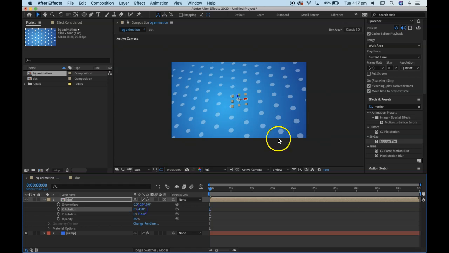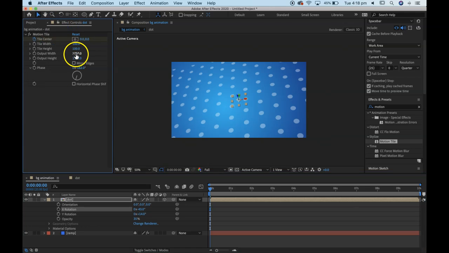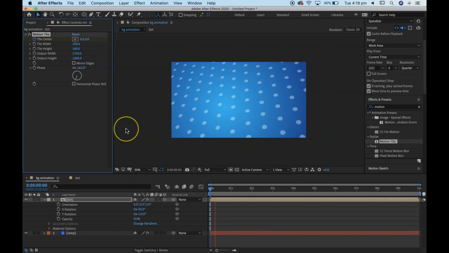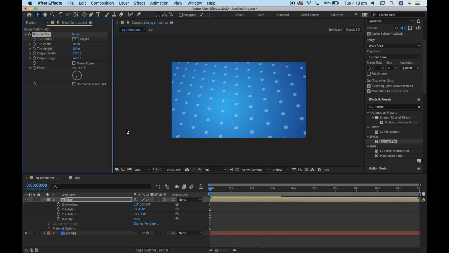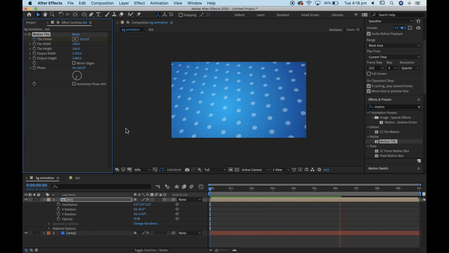So you can see there that I've got a few of those dots that are cutting off. So I might just go back into our output height and add a little bit more space there. And let's have a look at how that's looking. Yeah, so I'm pretty happy with that.